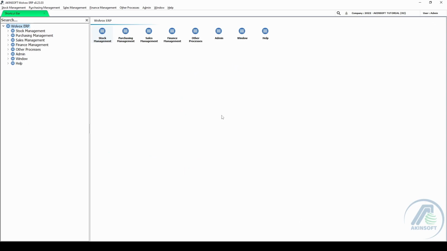AKINSOFT WOLVOX 8 Cash Group Definitions. In cash collections and payment transactions, you can configure your cash flow by choosing groups as well as the cash. There's a 3-layer group structure where you can create the structure. These are the main group, middle group, and subgroup.